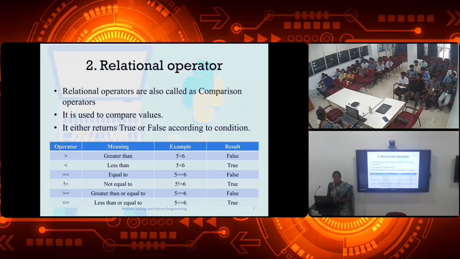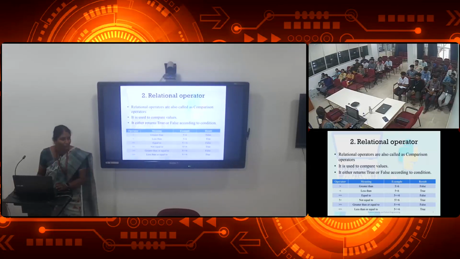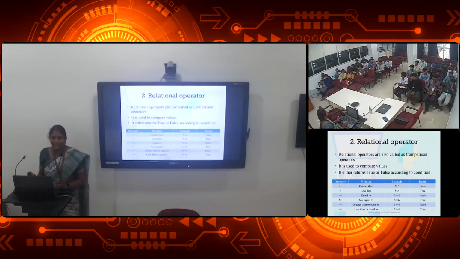Next one is the relational operator. We can call it a comparison operator. These operators are used to compare values, or compare the values stored in variables. So it returns either true or false according to the condition. The operators are greater than, less than, equal to, not equal to, greater than or equal to, and less than or equal to.